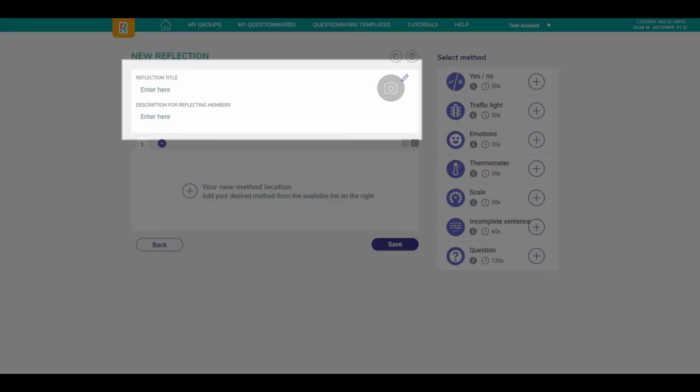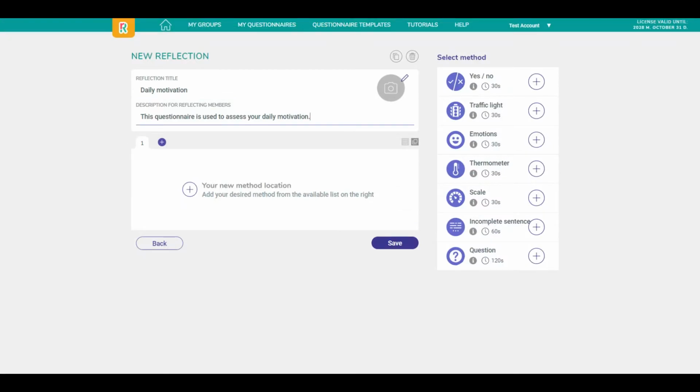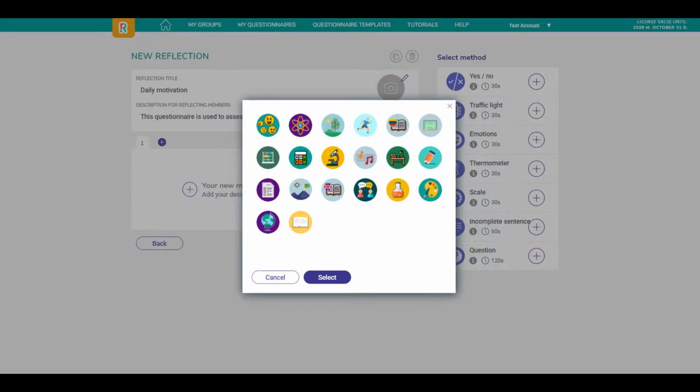This is a descriptive part of the questionnaire, where you can add a title and a description for the questionnaire. For example, let's name this questionnaire Daily Motivation. In the description field, enter information about the questionnaire, which will be visible for the group that will get this questionnaire. You can also customize your questionnaire by adding an icon.